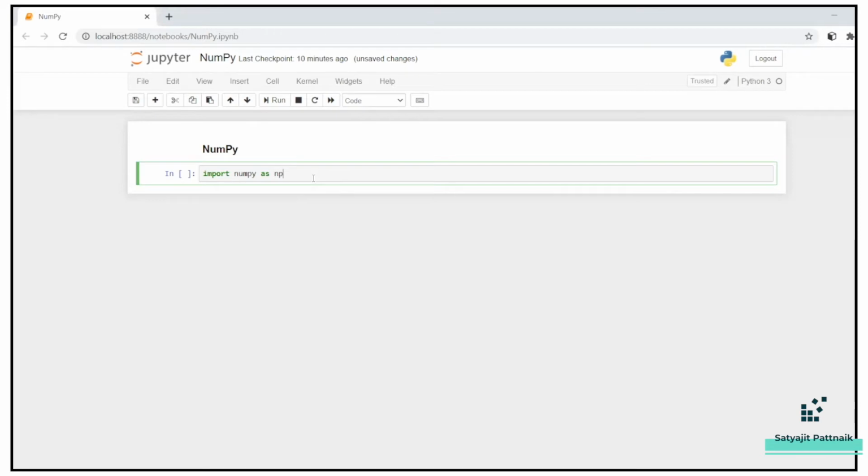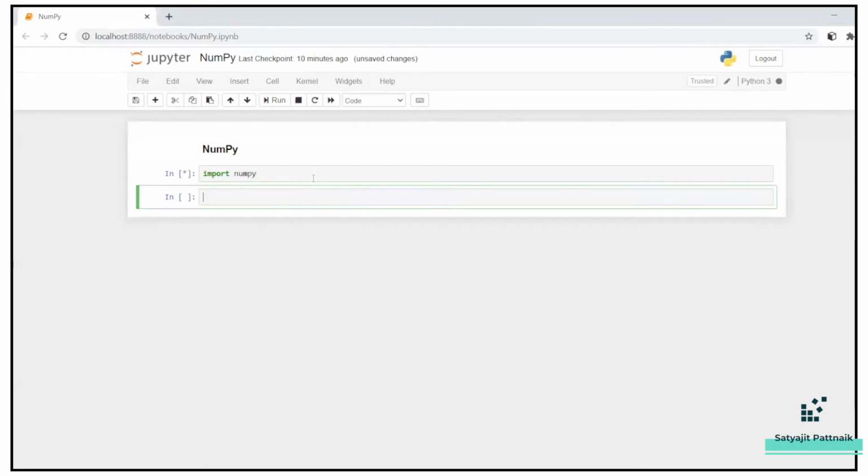Now, as np means when I'm importing NumPy, if in the next step I'm going to use numpy dot some function or some internal method of NumPy, I don't have to write numpy every time, right? That is the reason I have defined it as np. np is going to be an alias for NumPy. Okay, so I'll just write that down.